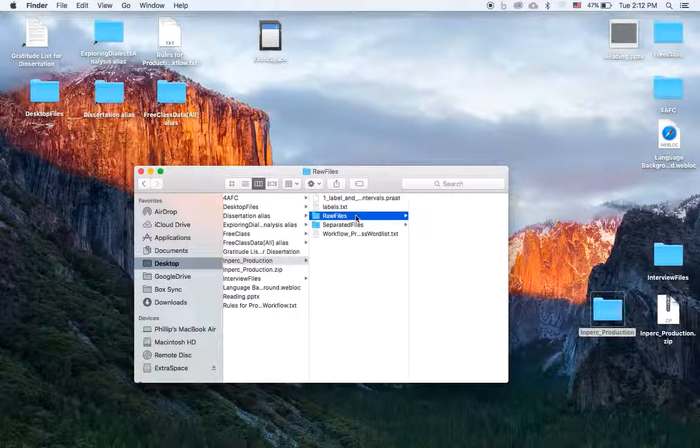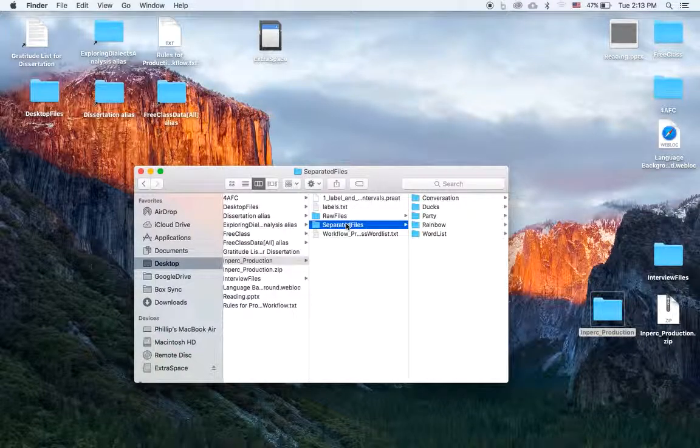Now the raw files folder is currently blank, but this is where you're going to put the text grid and the wave files of the raw recordings. So the entire wave file of the sociolinguistic interview plus the text grid that shows the time markings between each section of the interview. And then separated files, this is going to be the output of that first file.